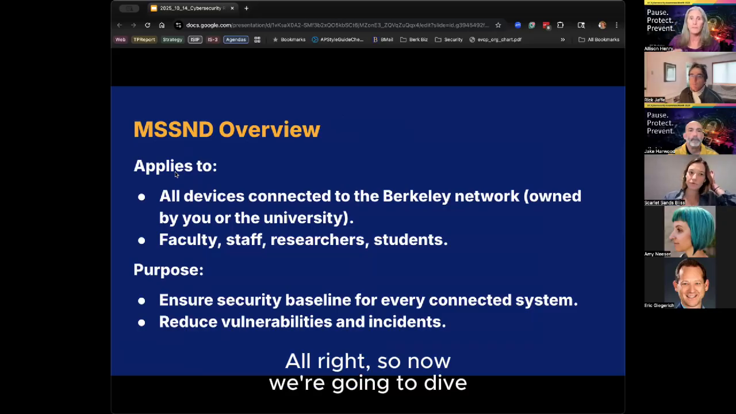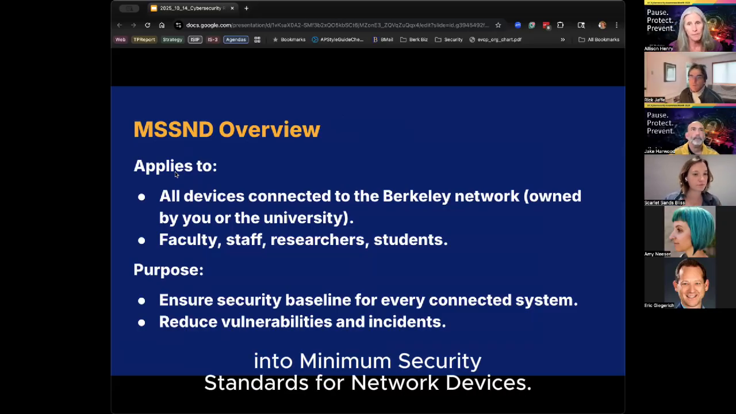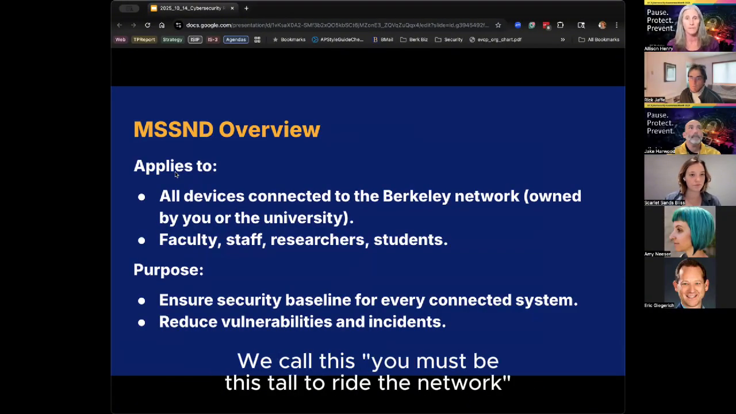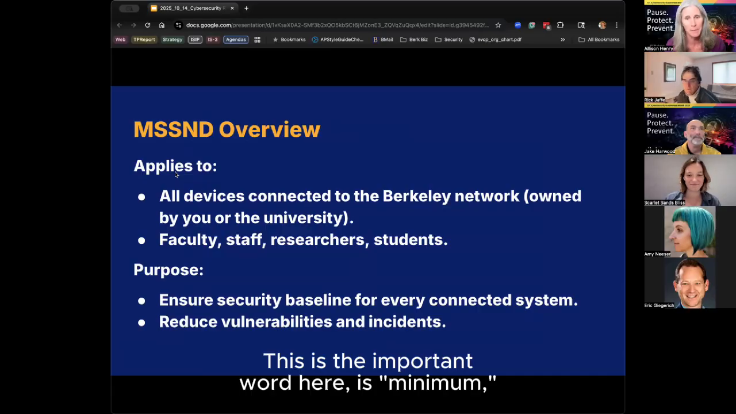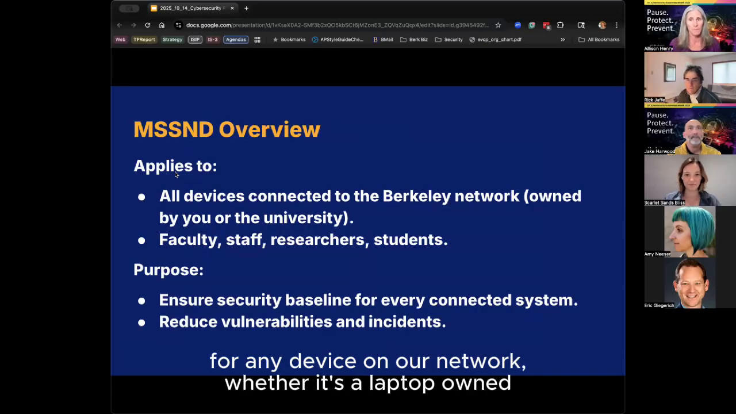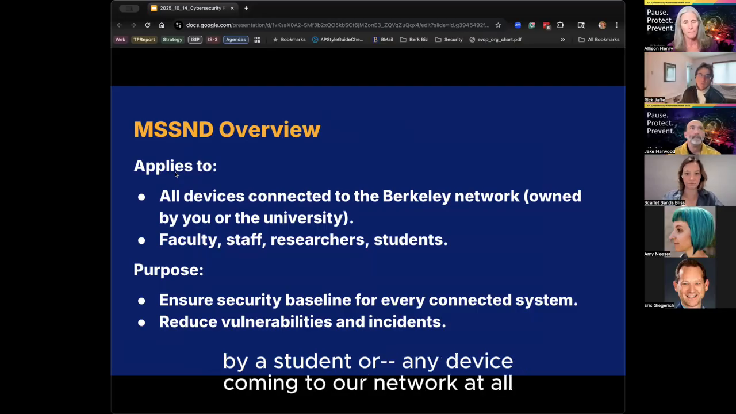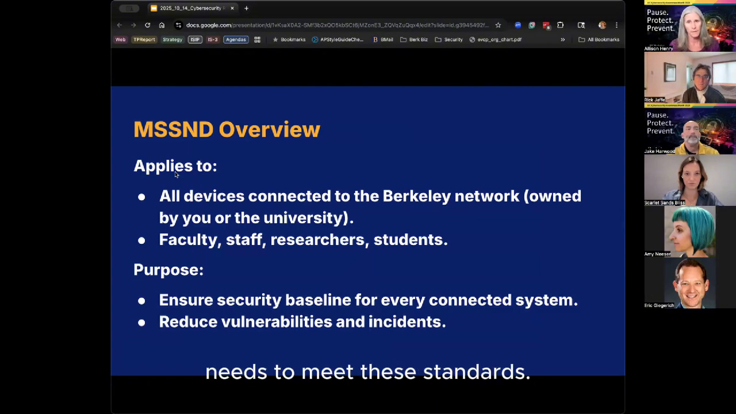Cool. All right. So now we're going to dive into minimum security standards for network devices. We call this, you must be this tall to ride the network, because this is the minimum. This is the important word here: minimum. Any device on our network, whether it's a laptop owned by a student or any device coming to our network at all, needs to meet these standards.